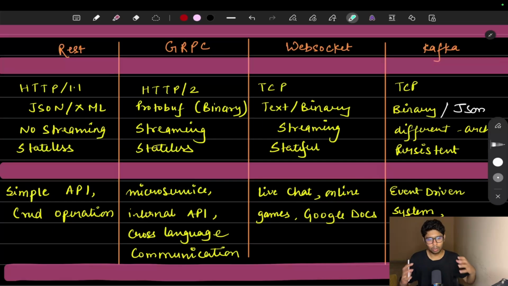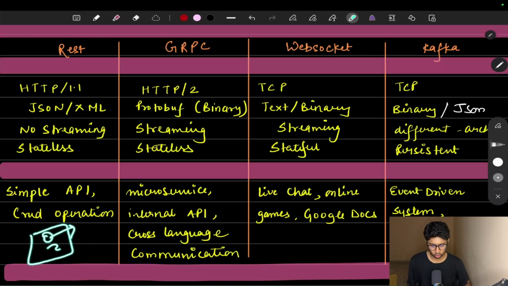Now let's come to the use cases: where to use REST, gRPC, WebSockets and Kafka. So let's understand REST. If you want to perform any CRUD operations, suppose you want to update a user. You have a mobile application and you want to update the image, or change the name of a user or something like that. You will go to the profile section, change the user and press the save button. At that time the PUT API call will go and it will change the data.